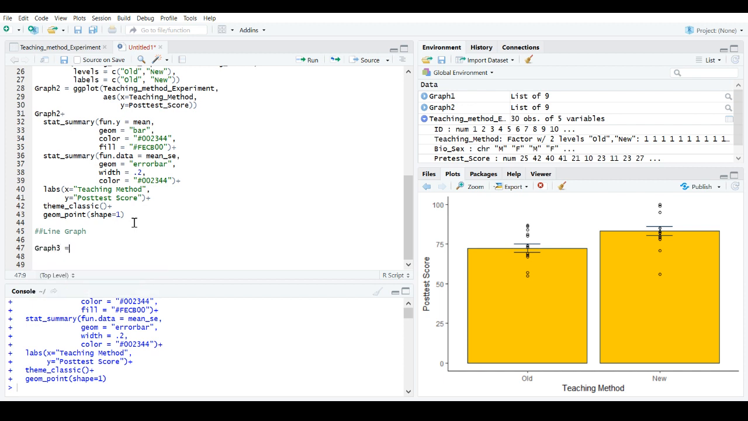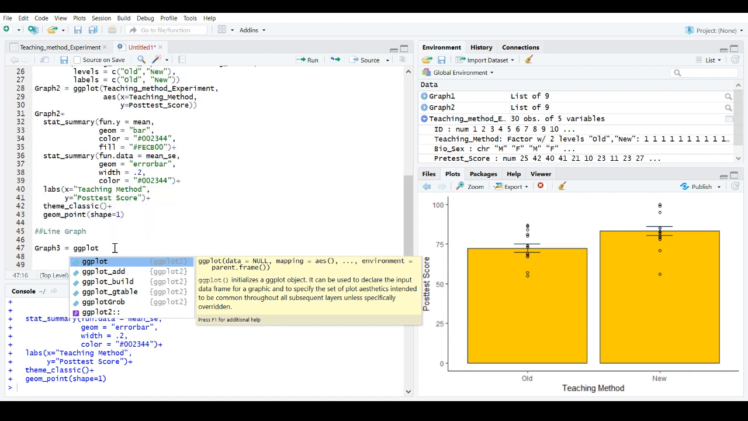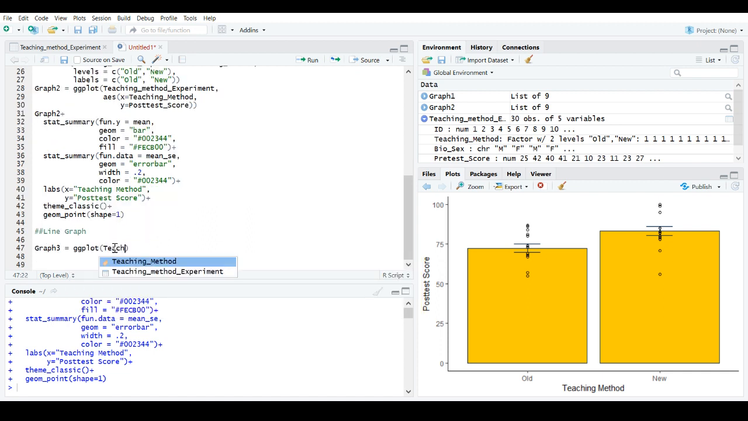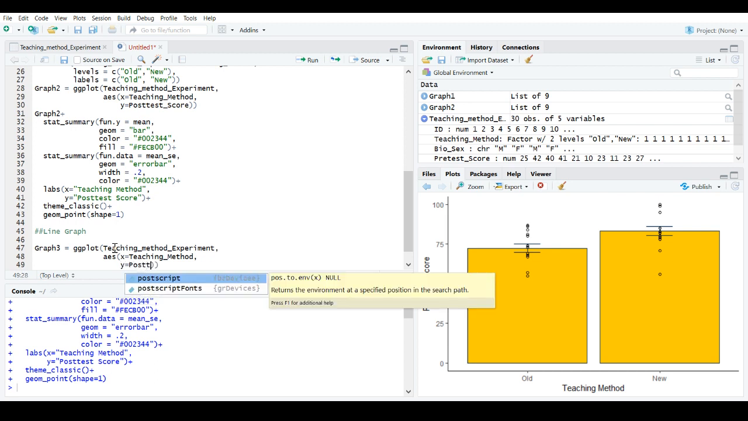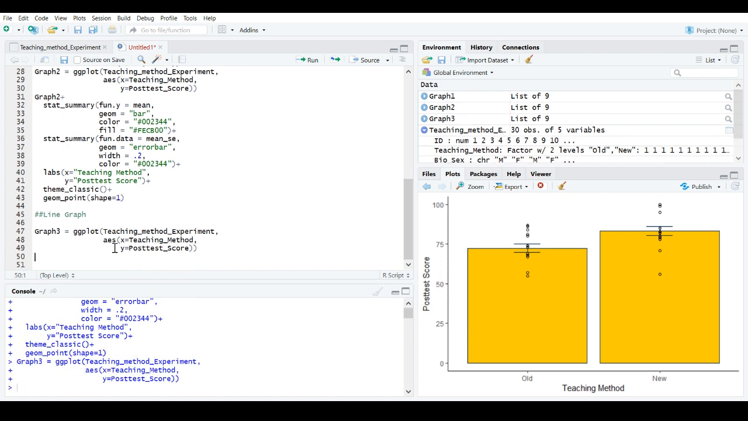So graph 3 now, it's going to be ggplot again, and it's actually going to end up looking identical to this ggplot up here, where the first thing that we specify in this argument is our data frame, teaching method experiment. Then we need to specify the aesthetic parameters. What do we want on the x-axis? We want teaching method. What do we want on the y-axis? We want post-test score. So we look at graph 3.